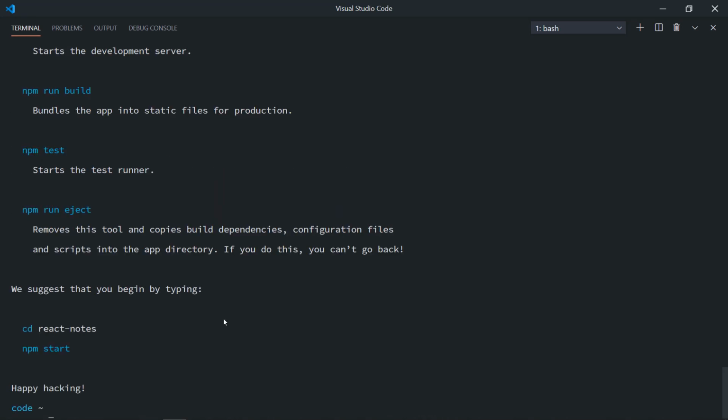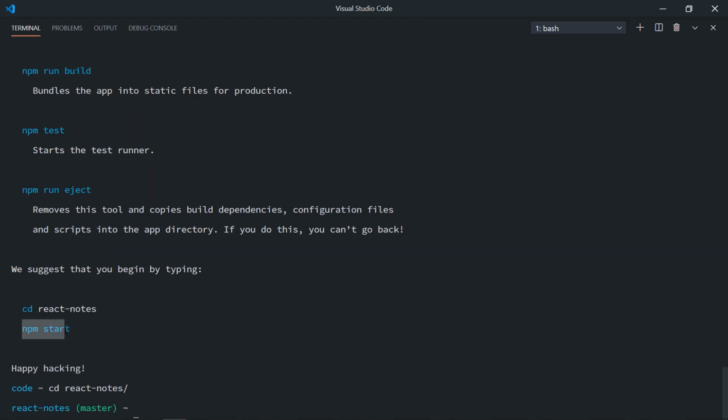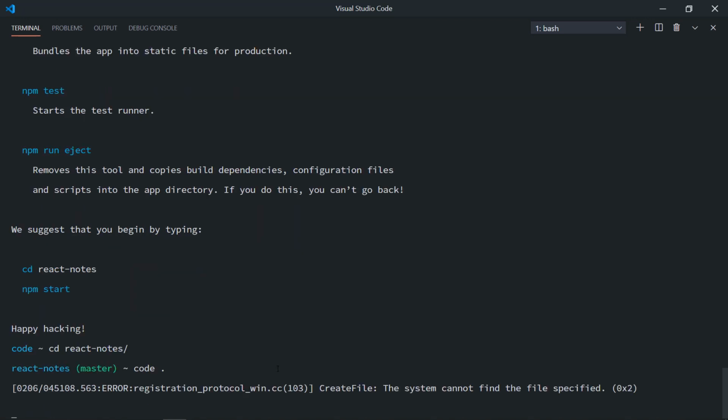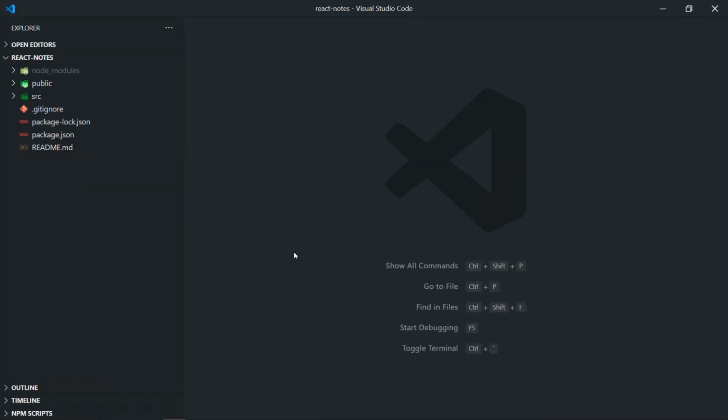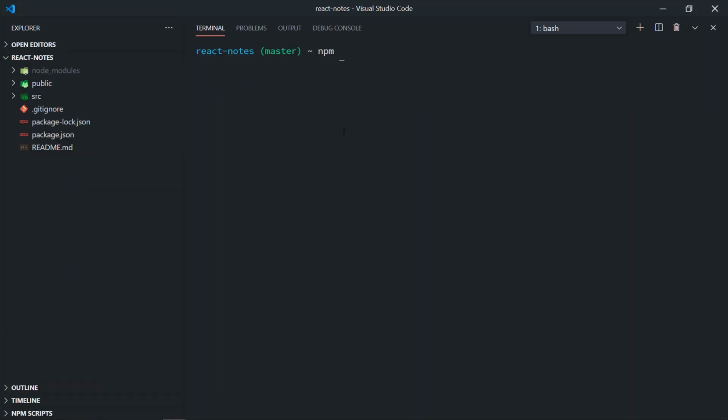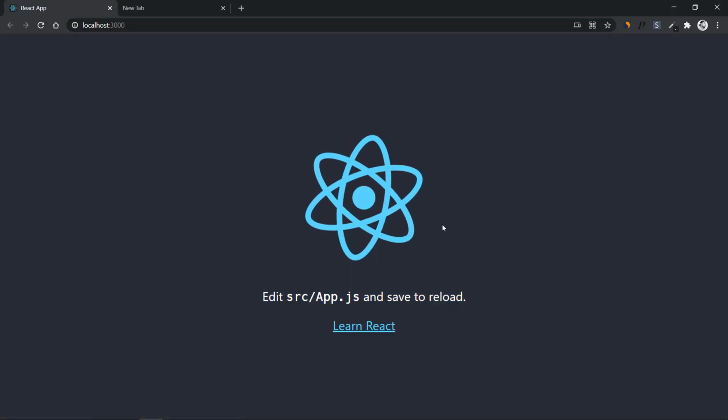Alright, so that's all done now. We can cd into that project and run npm start. But before actually running that, I'm just going to open this up in my editor. Okay, so once this folder is opened up, I can just close the other window and then I will run npm start. That will just start the development server. Okay, and you can see the default page.